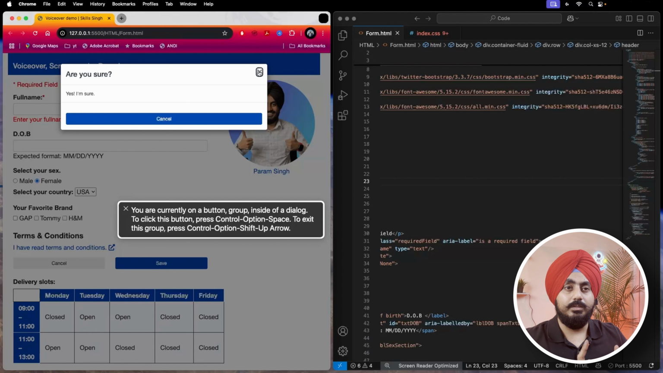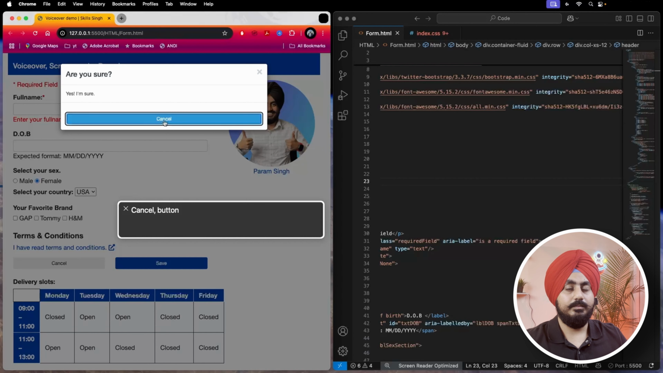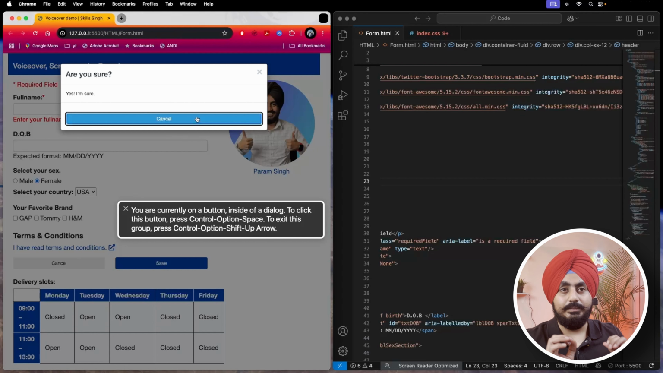The other key thing to note is that the focus should remain within this modal. So I'm going to press tab key to test whether the focus is staying within the modal or not. Let's have a look together. Cancel button. You are close modal button group. Cancel button. You are currently on a button. So my focus is trapped within the modal and that's the expected behavior. A user should be able to come out by pressing the close button or pressing on this cancel button or pressing the escape key. And now I'm going to press my escape key.